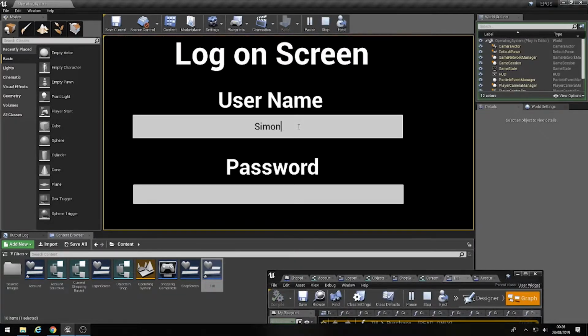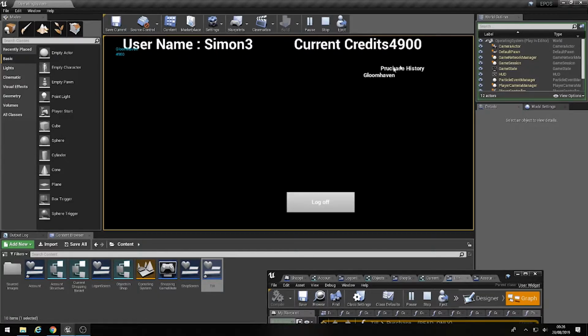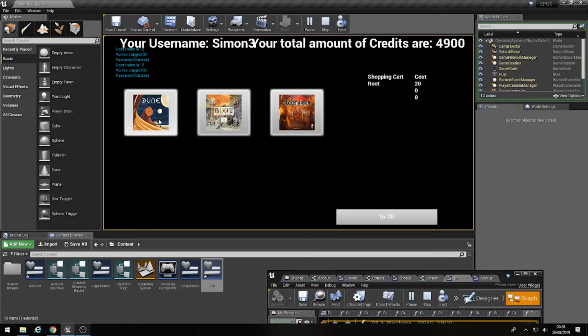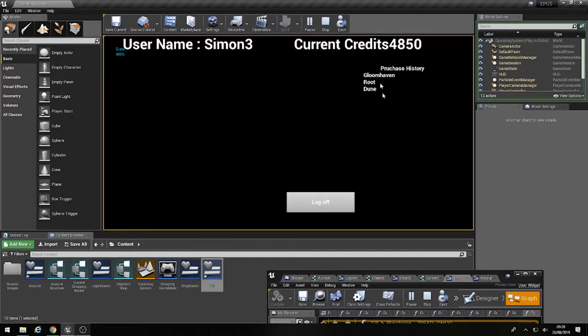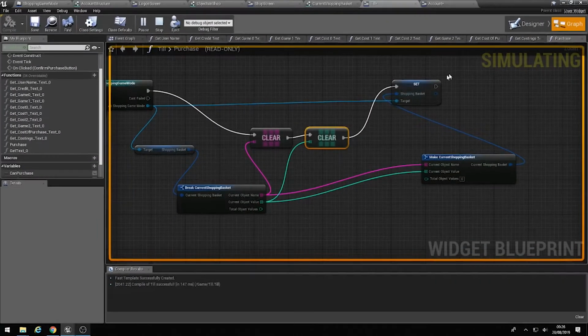So if we log on as Simon3, pass for password, let's buy Gloomhaven, it appears in the first index this time. Fantastic. 100 credits, excellent stuff. Purchase history, done. Let's log on again. Let's buy 2 items. Let's buy Root and Dune this time. Fantastic. 50 credits, why not? That's my remaining. And there we go. All purchased in the correct order as well. So now, folks, we have a much more optimized system for how we're dealing with our actual shopping basket.